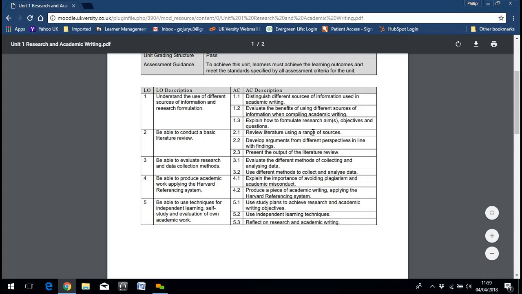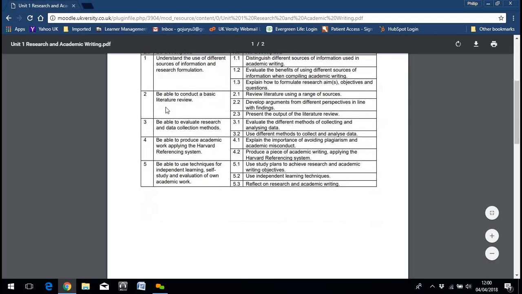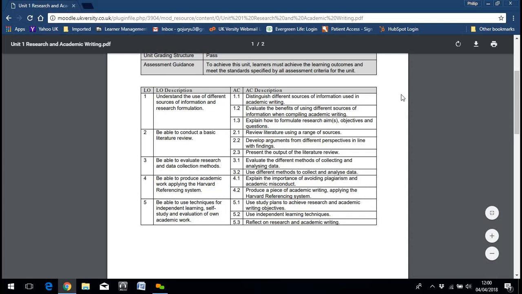This is where I mentioned before that you've got primary and secondary data that you will produce during your literature review or to source your idea for a research project. Be able to conduct a basic literature review. So this is where you actually review the literature using a range of sources. But again, before that, you have decided on your topic. And like I said, if there's an issue or you're not sure about the topic, by all means, drop me an email, tell me what you're going to do, and we'll work it from there.